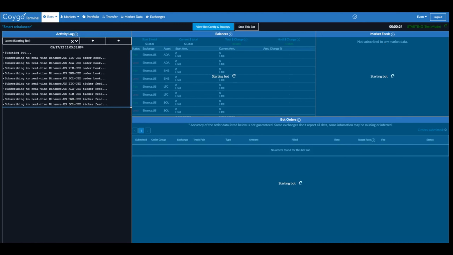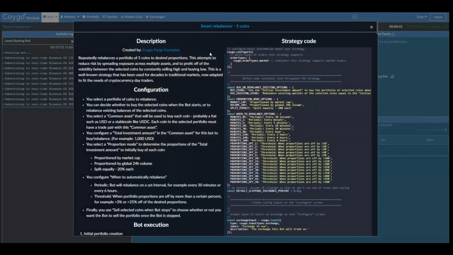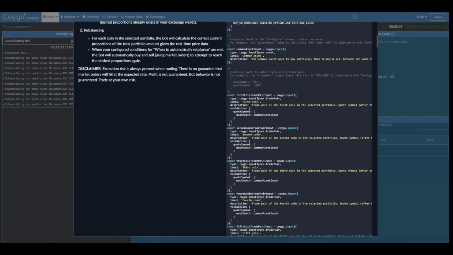So here, as the bot is starting in the activity log, we can see that it's subscribing to a number of order books and ticker feeds on Binance US. So these are all of the markets that we configured for this trading bot. We can also see the configuration of this bot if we go up here, as well as the description and source code for this trading bot strategy as well.